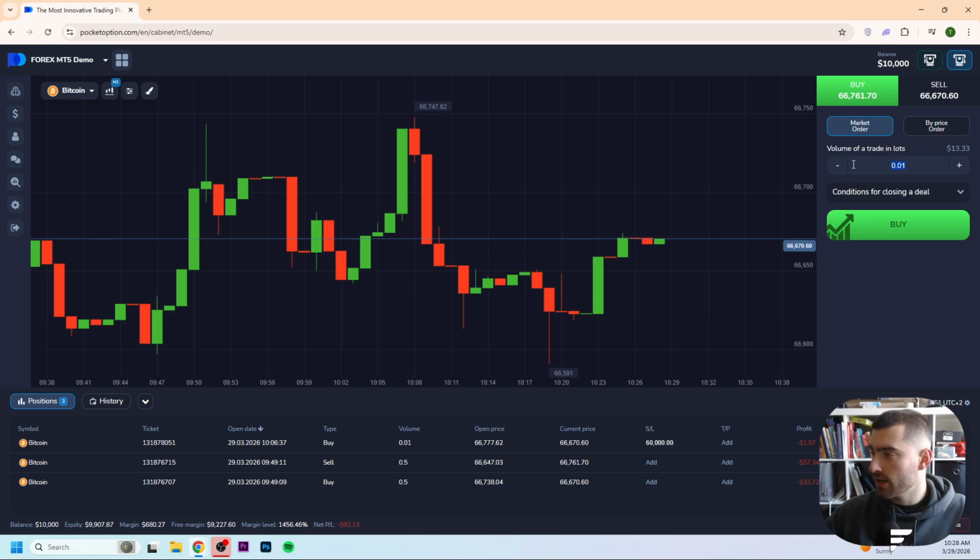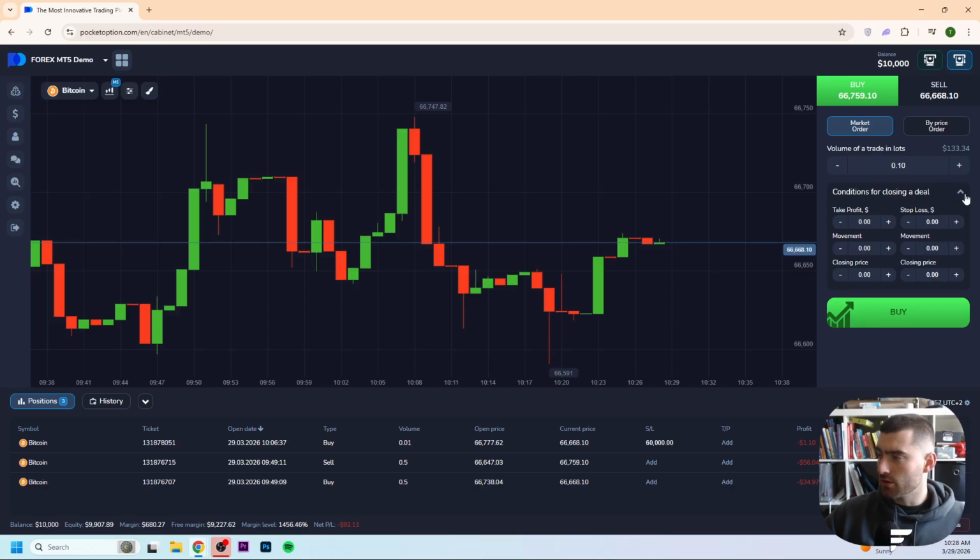So now we do, let's say, 0.10, and then we select right here conditions for closing a deal. Then you will find right here the take profit and the stop loss option, and we are interested in the take profit. So we go right here to closing price and then select right here at take profit something like 75k. This is just an example, guys.